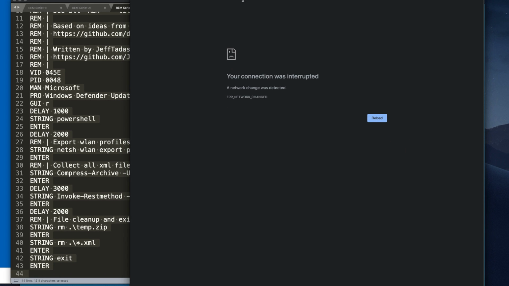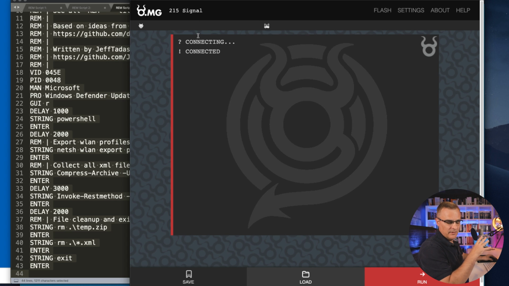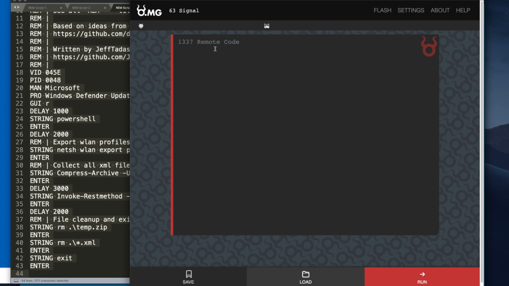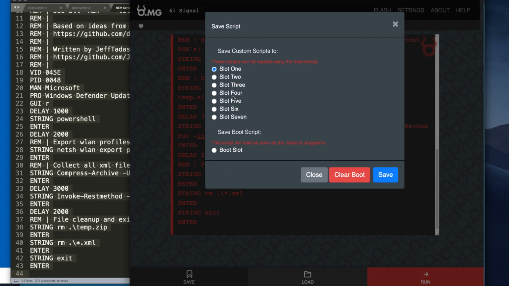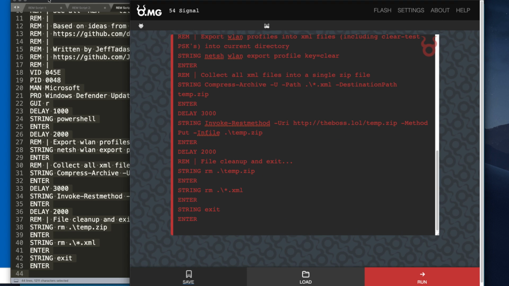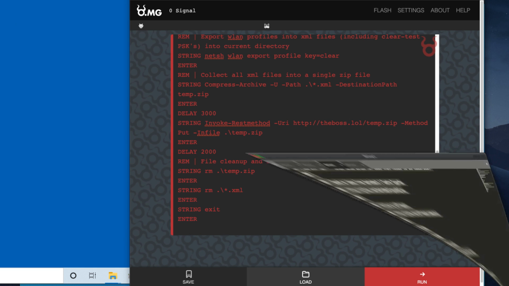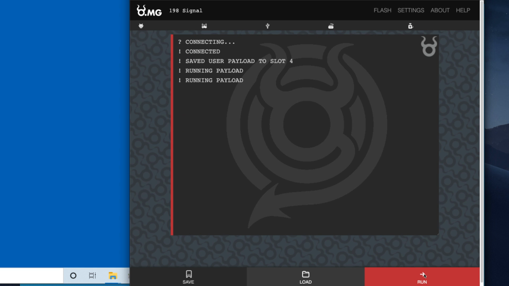and then open up a browser. I'm using Brave here, so that sometimes causes problems. But basically, I can paste that script in. I'll save it to slot 4 here, just to be consistent with my previous video. But there's the whole script. Now let's see it work. So I'll run the script.